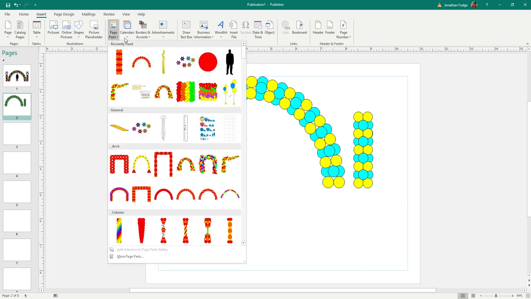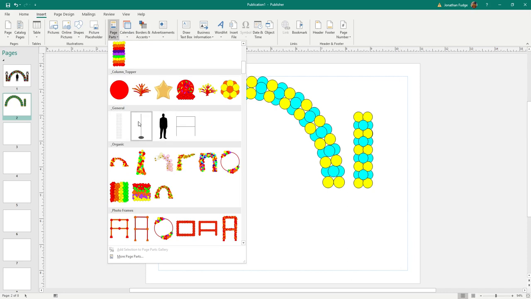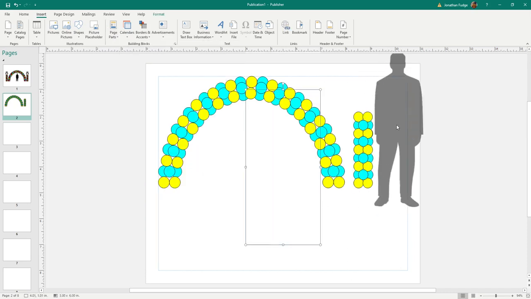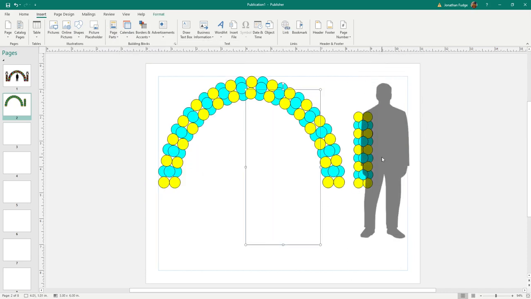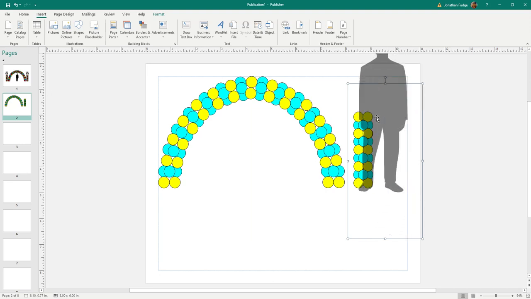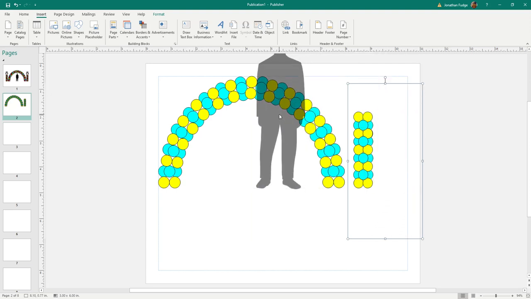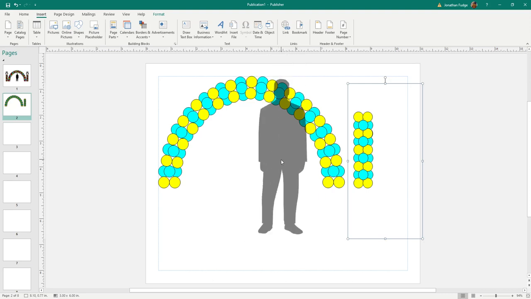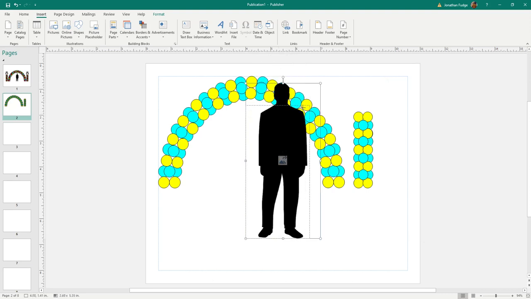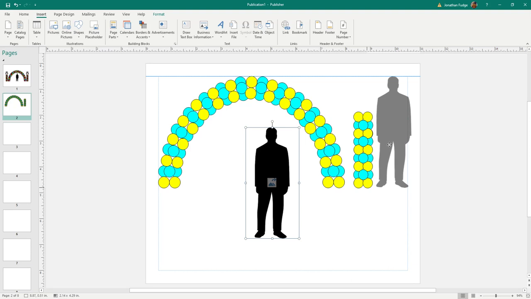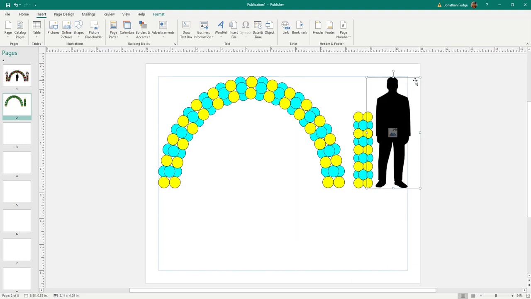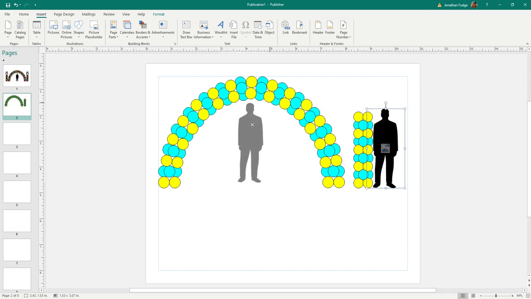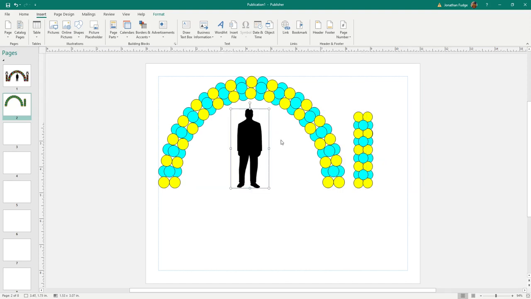Now, if I go to page parts and I throw in a person, again, if I go to the correct spot for that, that's down here with my general and framing. I can do the same thing where I line him up. He's not wanting to line up. Anyway, I'm going to make him smaller first and then line him up. There we go. And then I know in the arch, he's going to stand about there-ish. So that kind of helps with the columns.